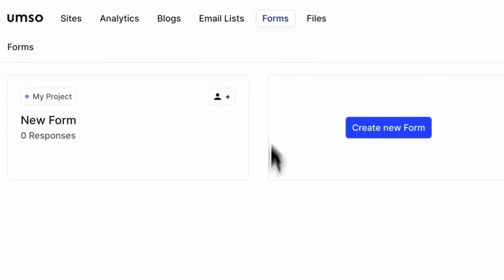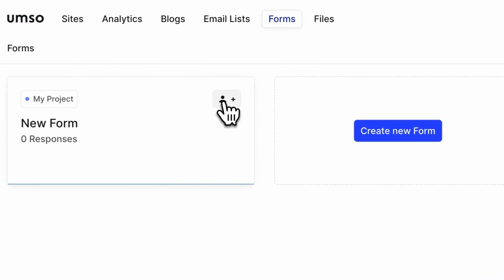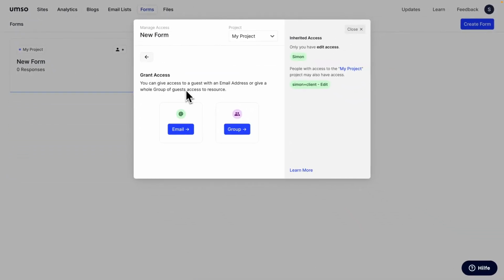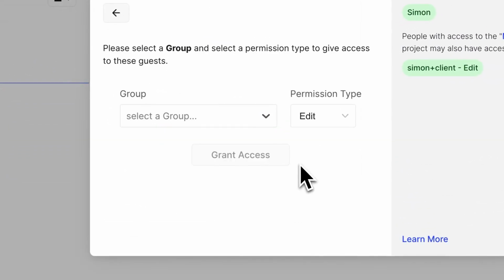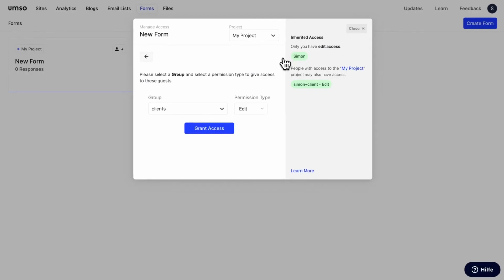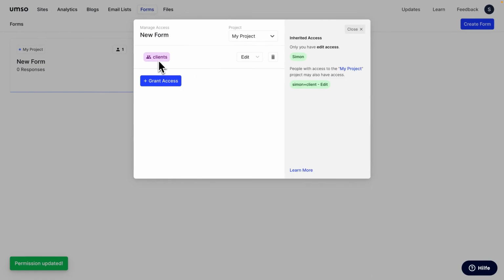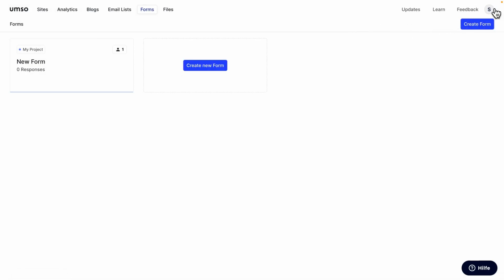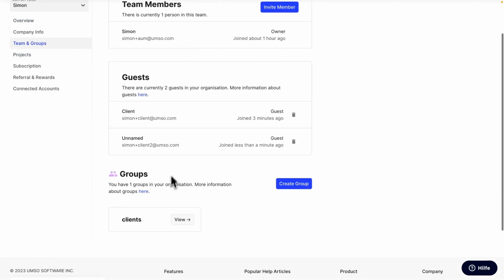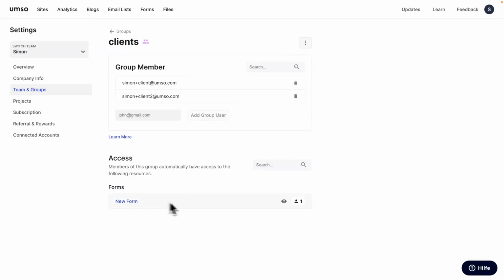So let's say we want to give this group access to this new form. Then we can choose group, select our clients and give access. And now all these clients have access to this form I just added. Here you can see this form.